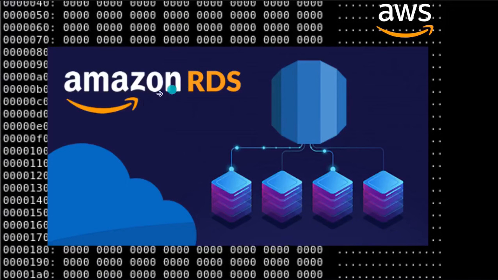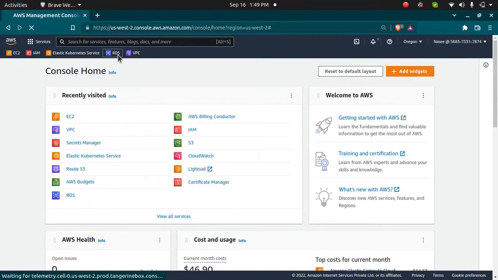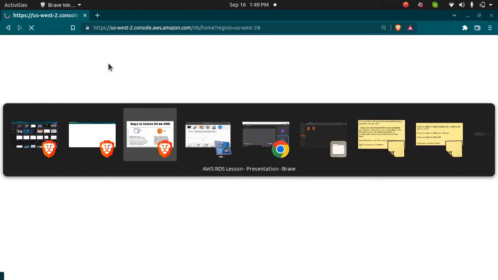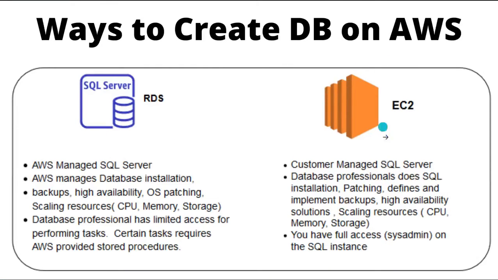So today we're going to learn about Amazon RDS. RDS is a service which is relational database service on AWS that lets you create databases. You have two options to create databases on the cloud. You can either choose RDS or you can choose EC2 instance.